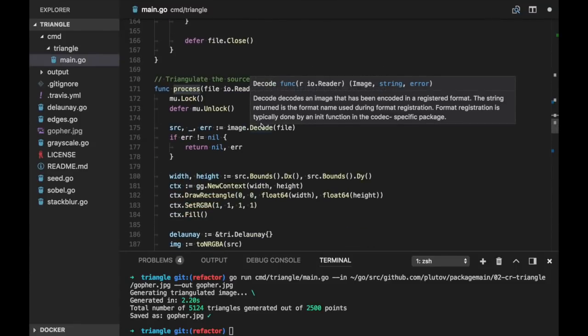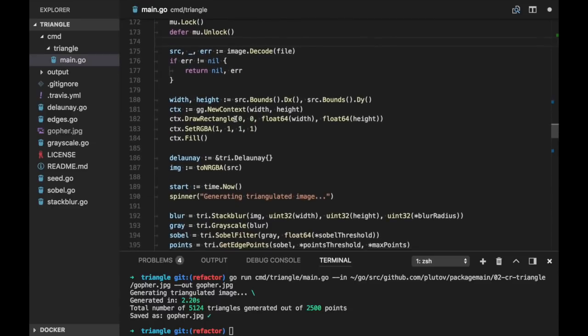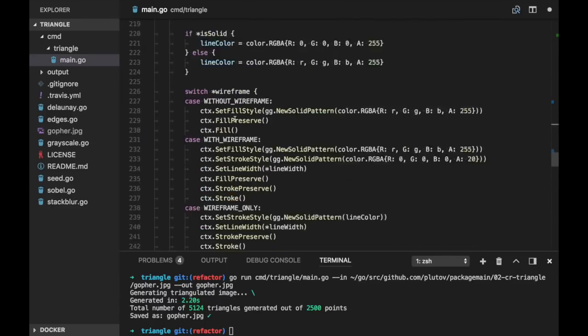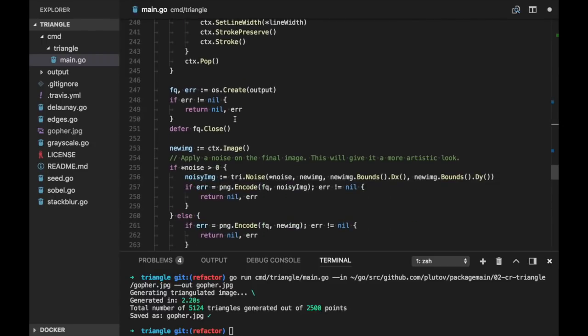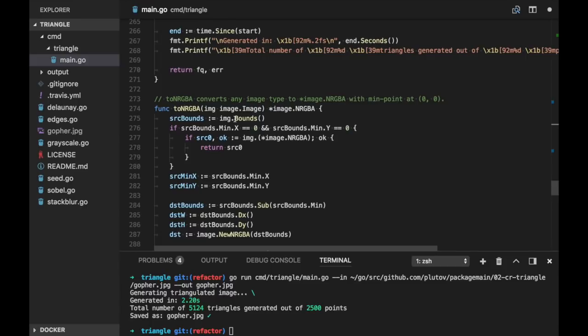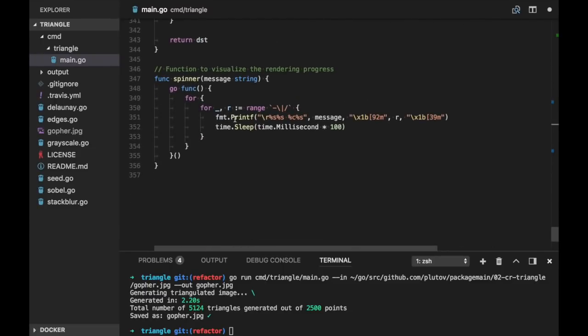And we have a big function, process, where we use a mutex. We lock and unlock it. And we have some image processing here. Probably we are not going to focus too much on this function, but let's see. We have a local function to unRGBA, and we have a spinner function. I think it's to print this spinner when we generate the triangulated image.